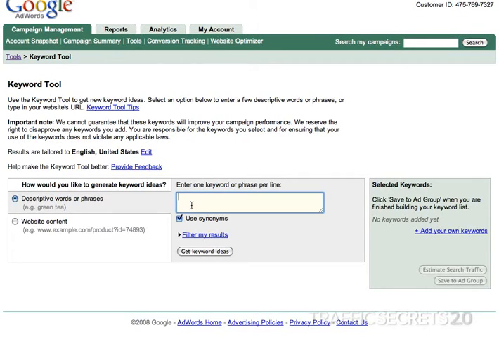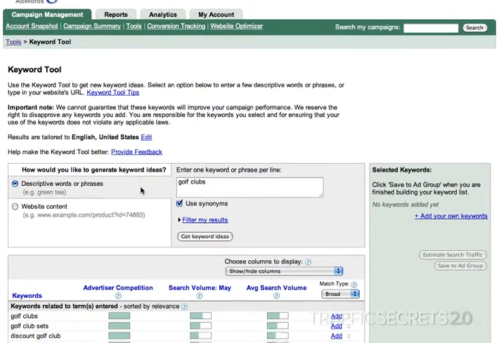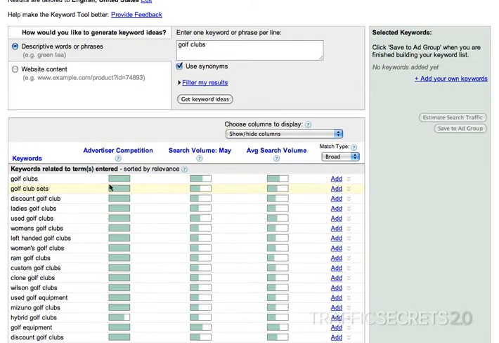So we'll come in here and search for a keyword. I'm actually going to, let's take a break from gardening. I'll do golf this time. So if we do a search for, let's say, golf clubs. So let's say we're trying to optimize a page to rank high for the term golf clubs. So we come in here and we click Get Keyword Ideas, and these are the different keywords related to the primary keyword.